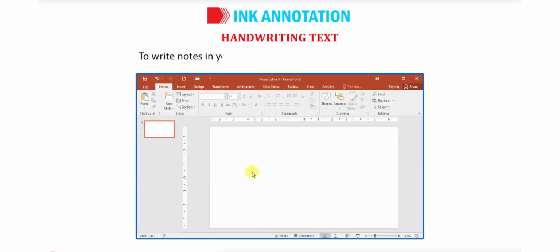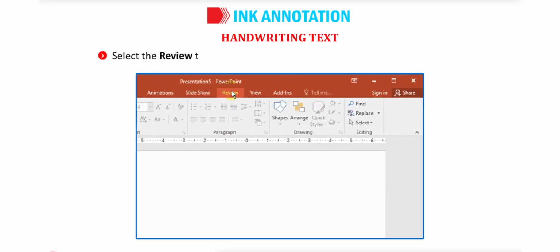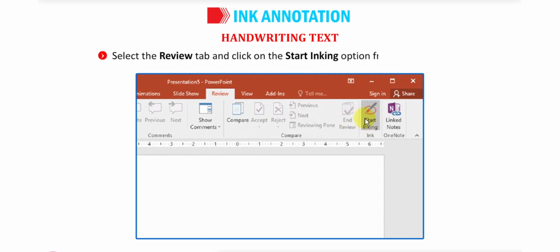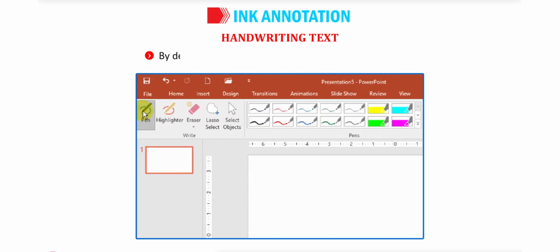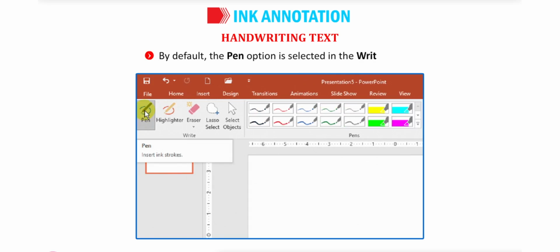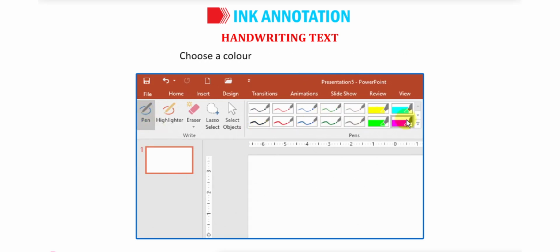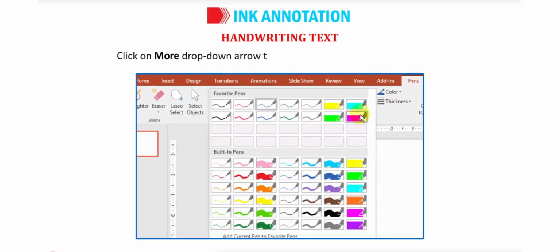To write notes in your own handwriting, follow the given steps. Select the Review tab and click on the Start Inking option from the Ink group. This will display the Pens tab with various ink tools. By default, the Pen option is selected in the right group. Choose a colored pen from the Pens group. Click on the More drop-down arrow to view more options for your selection.